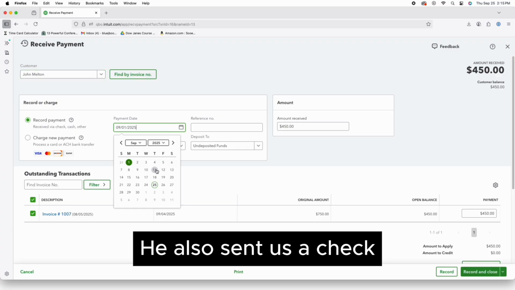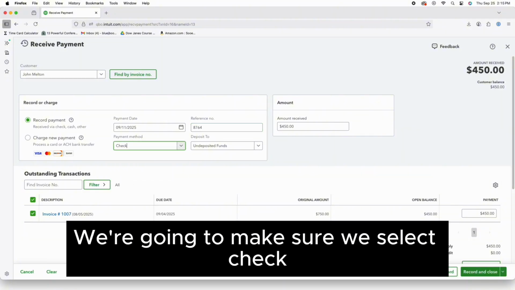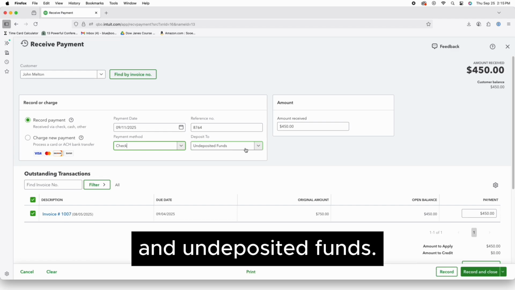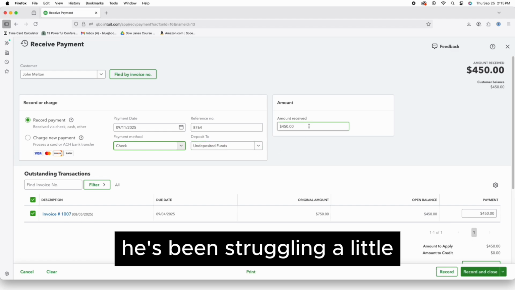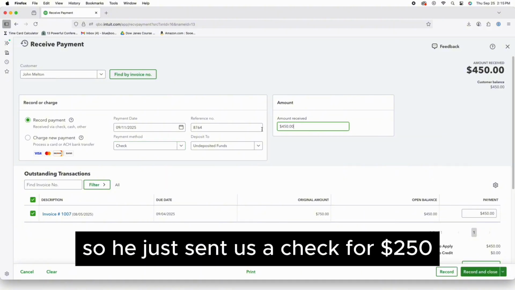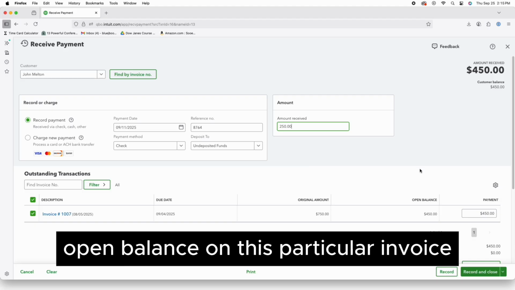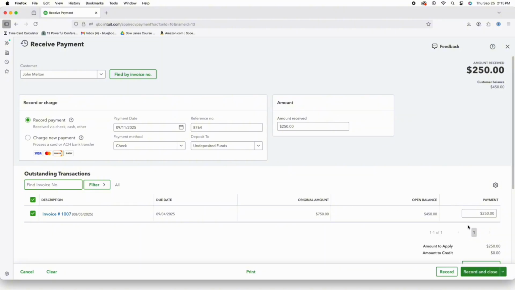He also sent us a check. He sent us a check that was dated the 11th. 8764. We're going to make sure we select check and undeposited funds. He's been struggling a little. He is not able to pay us the full amount, so he just sent us a check for $250. It automatically thought $450 because that was the open balance on this particular invoice.